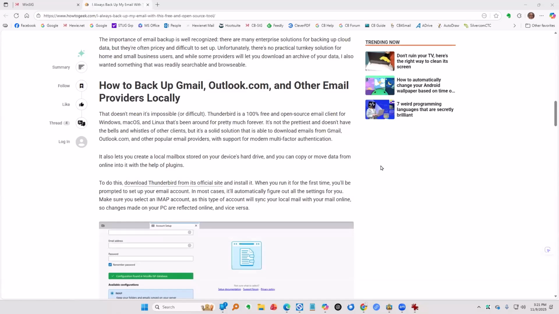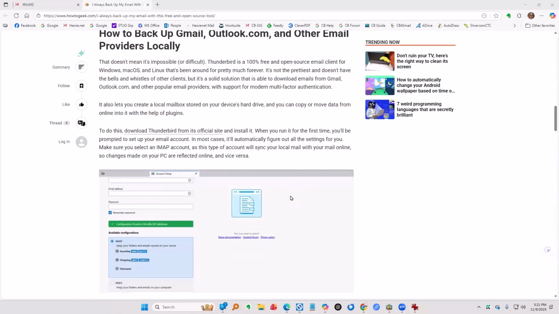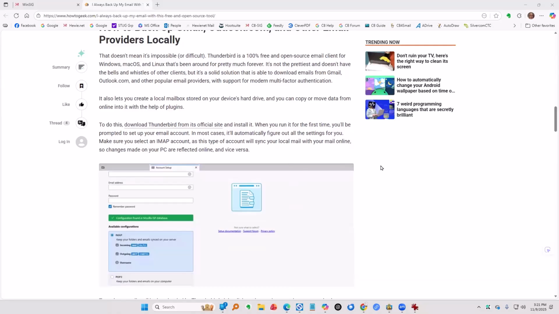It lets you create a local mailbox stored on your device's hard drive, and you can copy or move data from online into it with the help of plugins. And I don't do that automatically. If it's doing it, it's because it just did it.